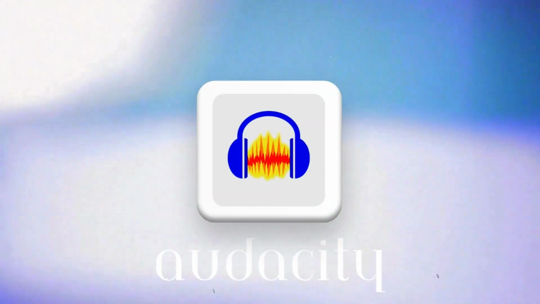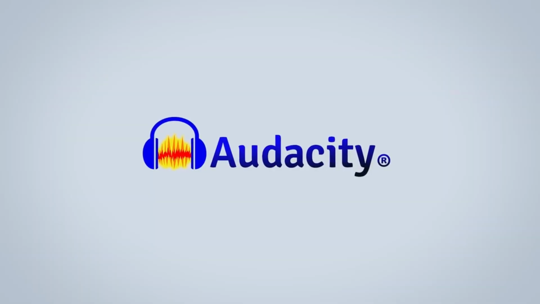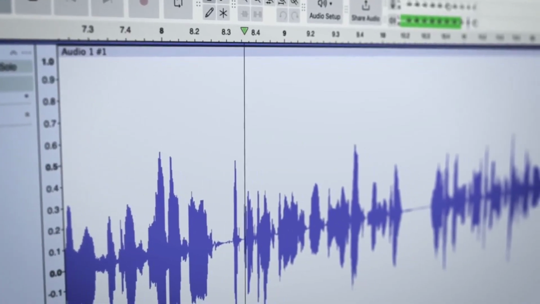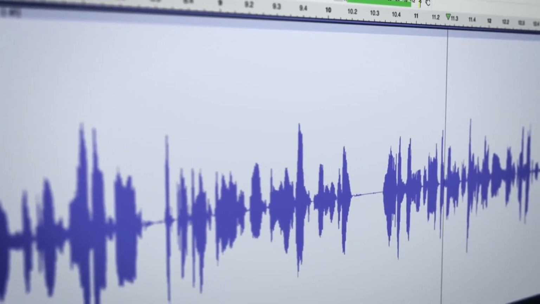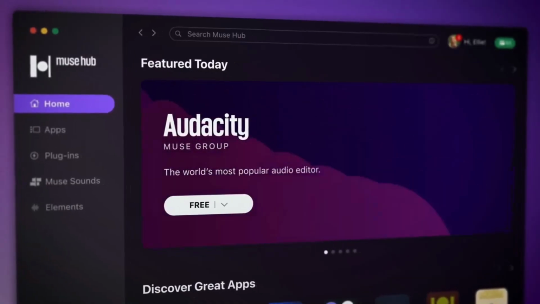Audio editing doesn't have to be expensive. Audacity lets you clean audio, remove noise, boost vocals, cut, trim, and master your voiceovers or podcasts. Lightweight, reliable, and timeless. This one's a must-have.